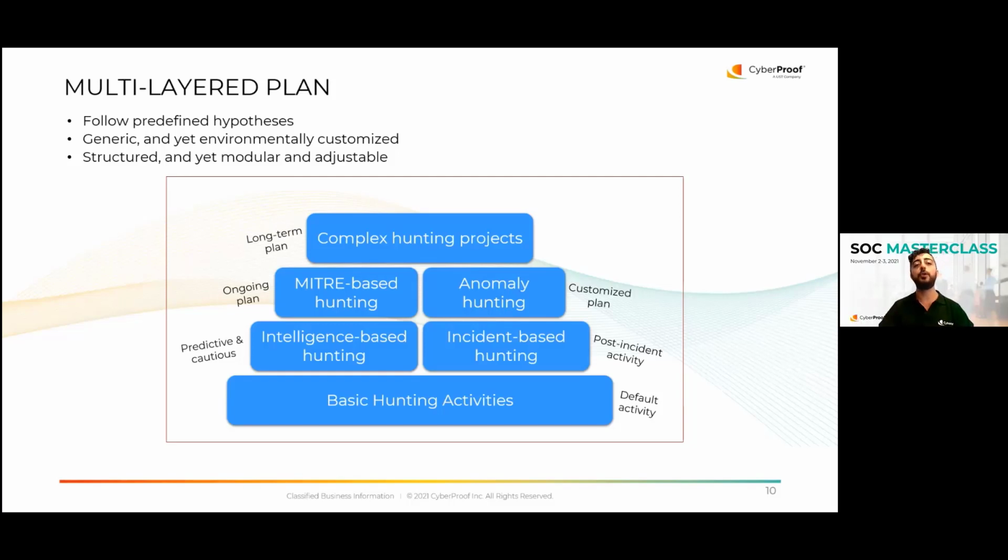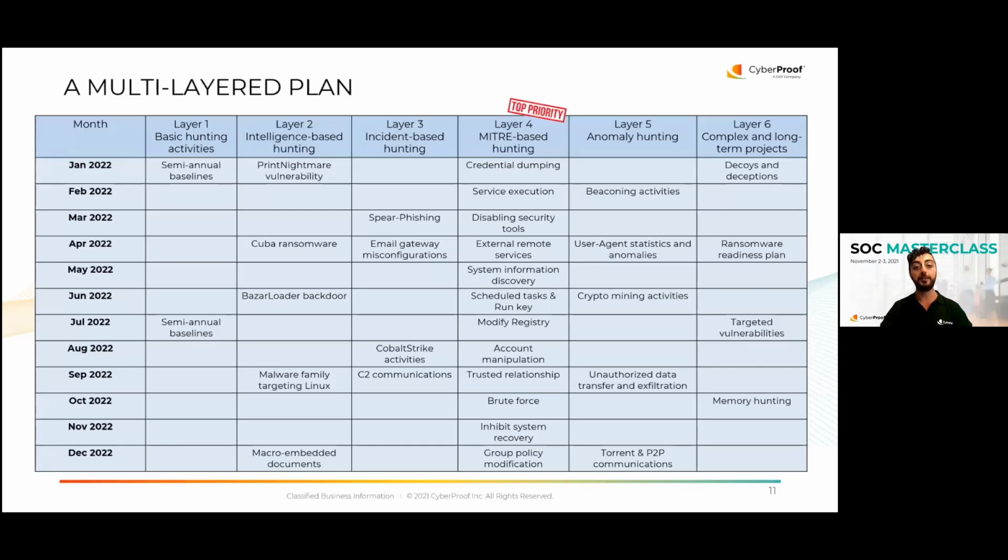Let me put all of this information in one table. It might be very overwhelming at the beginning, but take a look and try to realize what we are forming in our vision. Basically, we are scheduling all of the hunts in advance. Each month, we know exactly what to hunt for. We are scheduling at different layers at different times, based on your needs and based on your security risks.